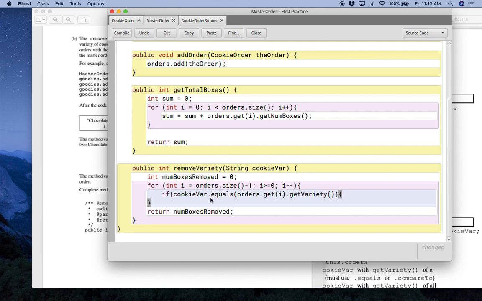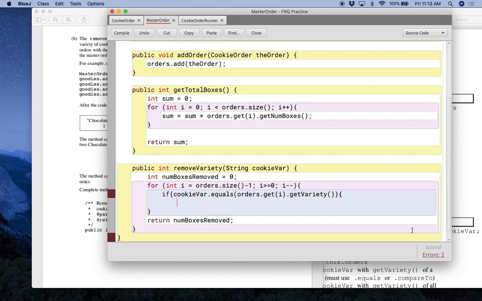So think about this. In our example, cookie var is going to be chocolate chip. If chocolate chip is equal to the variety of the item at location I of orders, then we're going to do something. And remember, I is starting at the end of the list, and it's moving its way forward. All right, so if we find a match, what are we going to do? Well, we want to remove it, but we also want to keep track of the number of boxes removed. So let's calculate the number of boxes removed, and then we'll remove it.